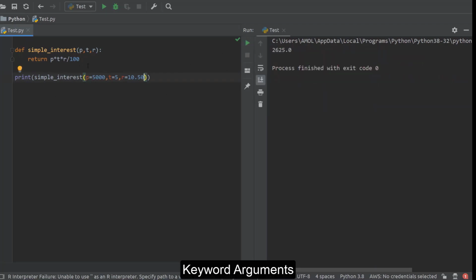So what happens in this case is, this name of the argument and this parameter name will be matched, and this value will be assigned to this p variable, then t to t and r to r. Because of this, the order of the arguments is not important. You can even pass t first and then the others. Order of arguments is not important, because these arguments and parameters are mapped by using names, or keywords in our words. So this is known as keyword arguments.